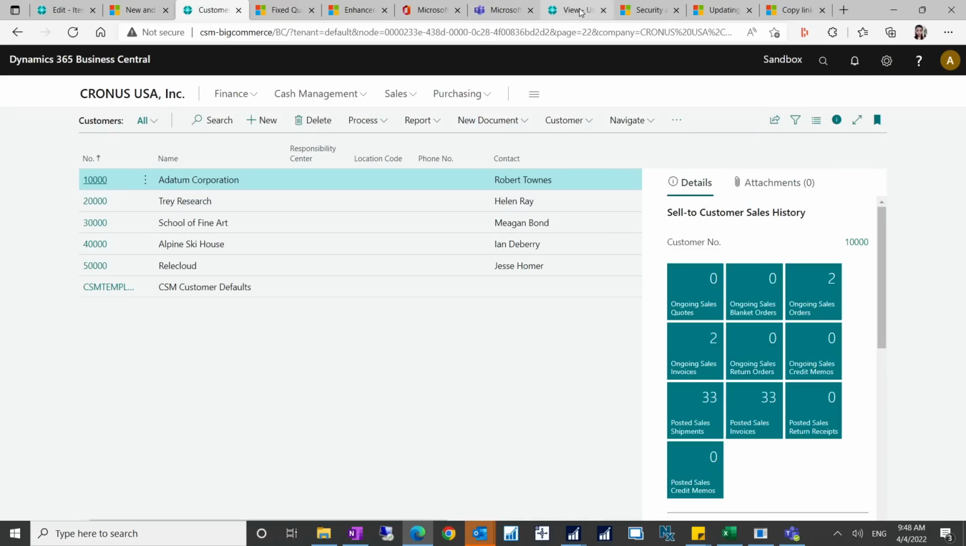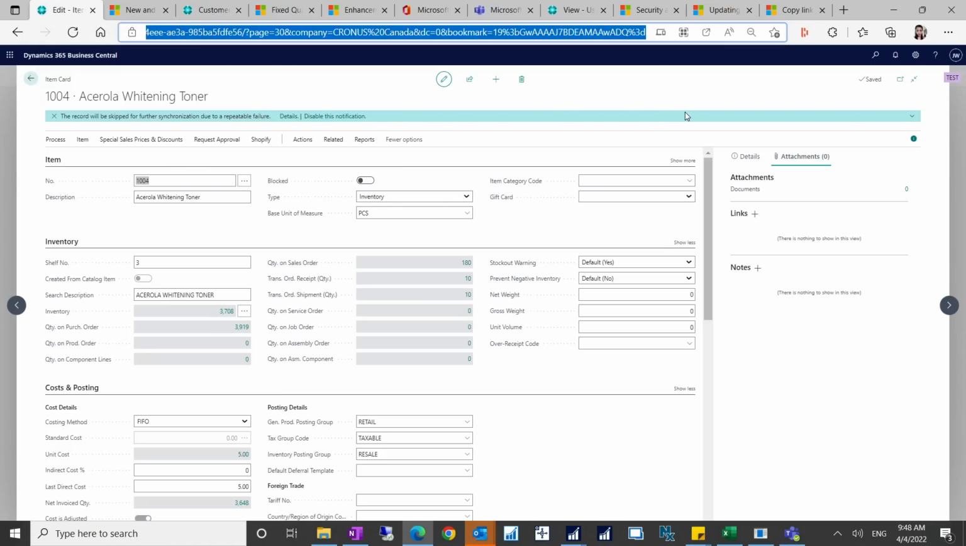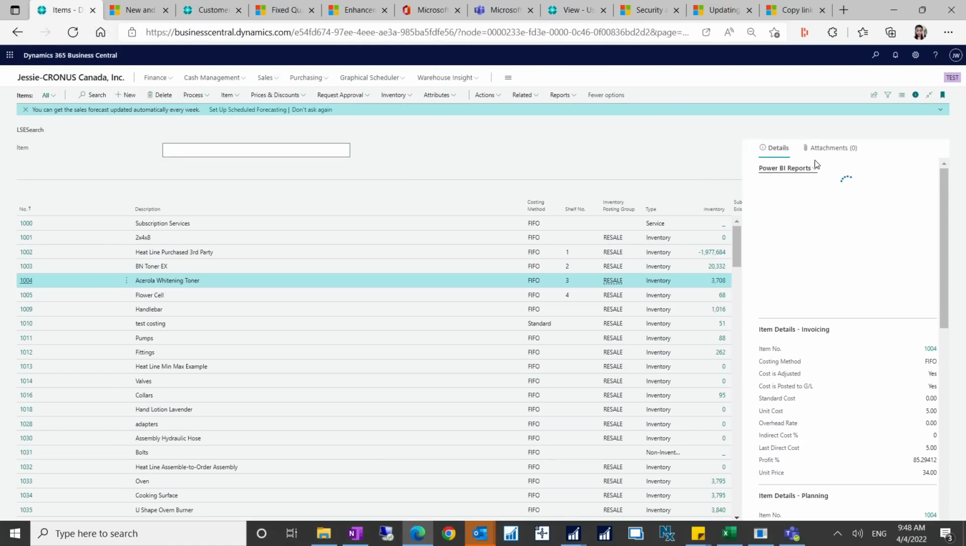If you go to my Business Central version 19.5 and click on that, you have share to Teams, but you don't have copy link. But in this version, it added that copy link.